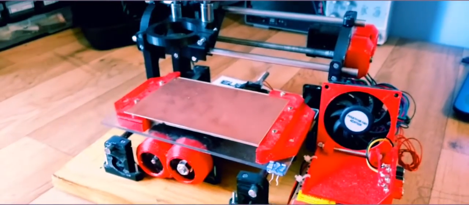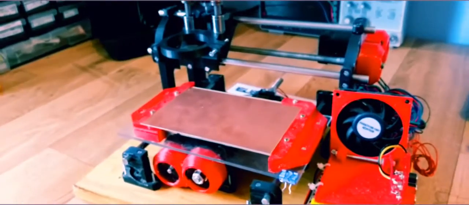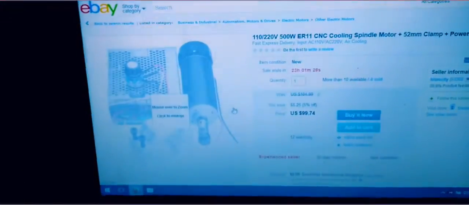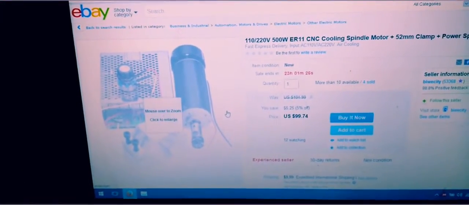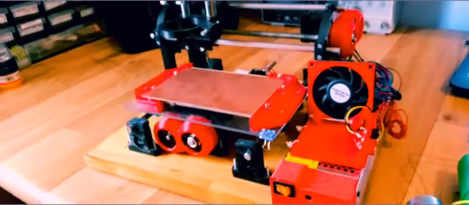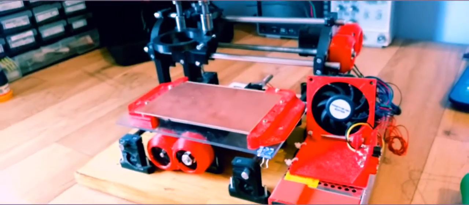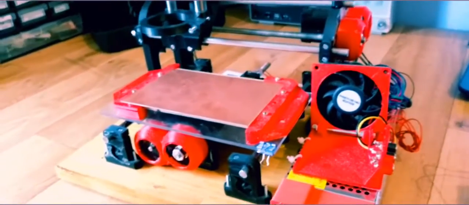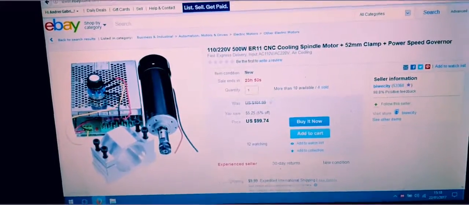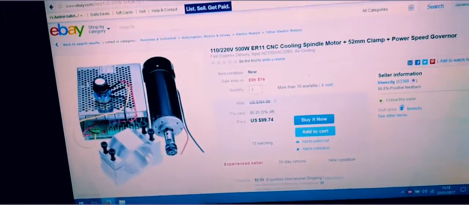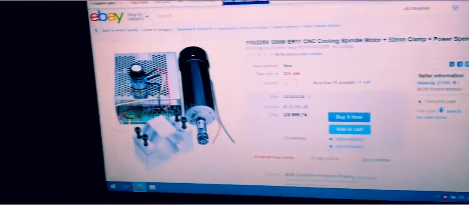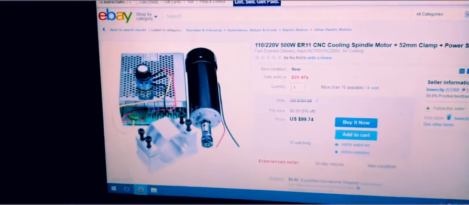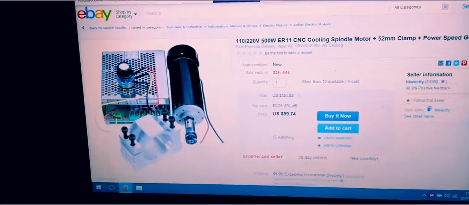So I thought it would be nice to buy a new spindle perfectly designed for CNC milling. This 500 watt spindle costs around $100, but I paid less than $100 for the entire machine. So the spindle alone costs more than the entire machine. This spindle is very nice, very quiet, and doesn't vibrate. It has a potentiometer to regulate the speed, but I think it's too expensive for me.